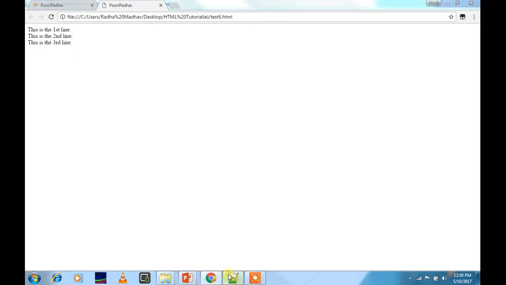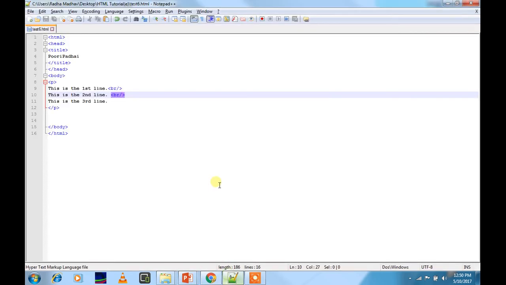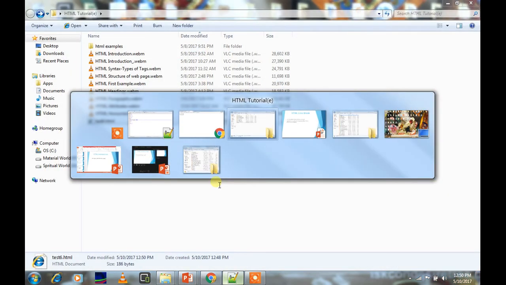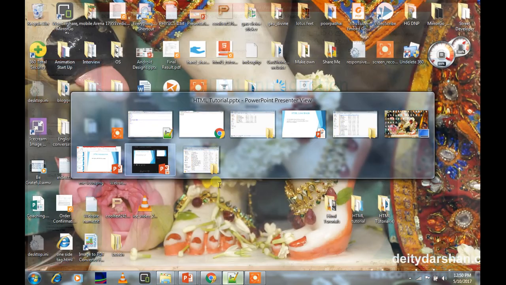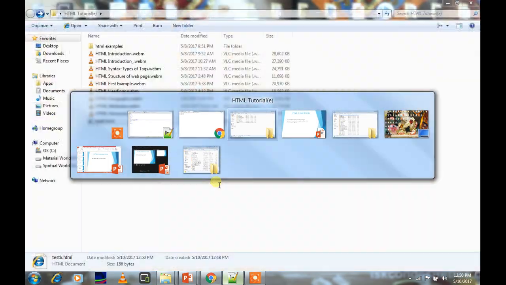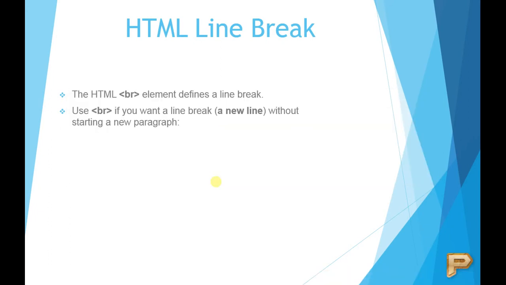So learners, I think it would have been very clear to you how to start a new line without starting a new paragraph, as written in the second point. Without starting a new paragraph, how can we start a new line? That can be done by using the simple BR tag.